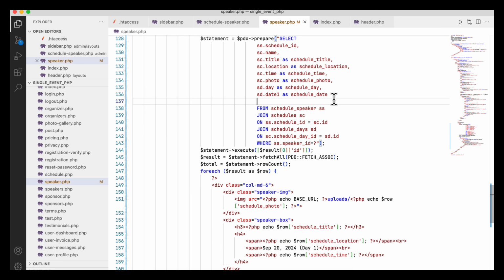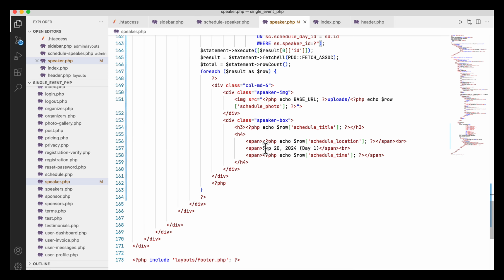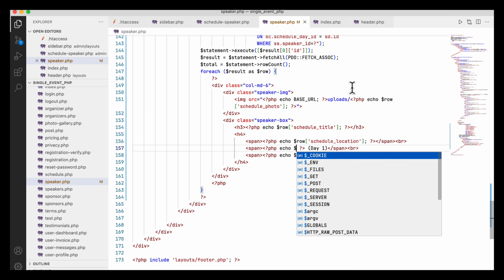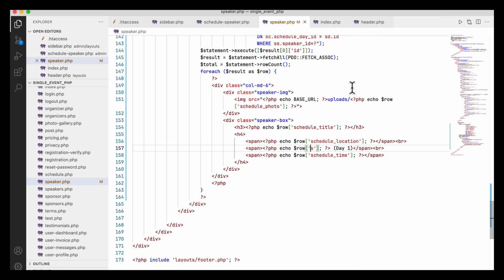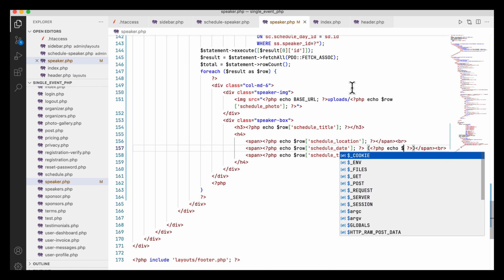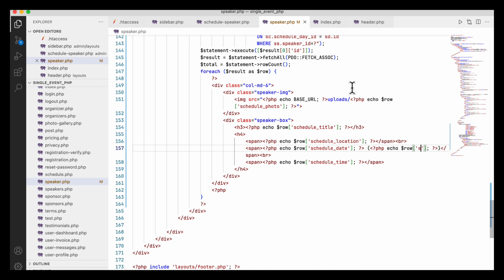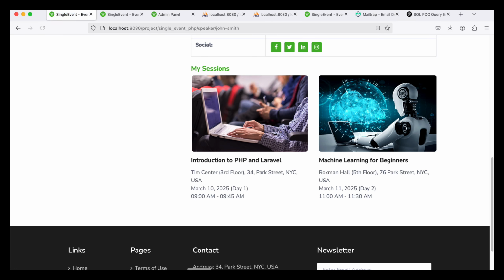So this will be better. In this case, this will be echo, and this is my schedule date, and then it will be PHP echo row of this is schedule day. Okay, now let's check it, refresh. You see, this is the first day, day 1, and this is the day 2.